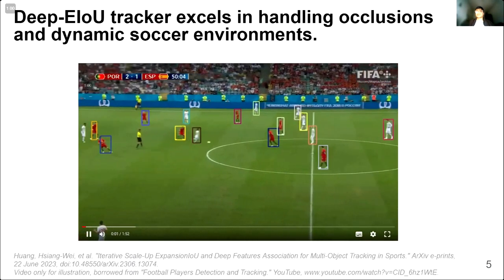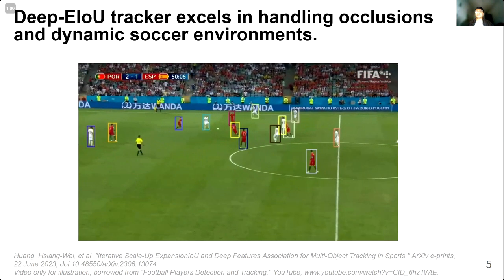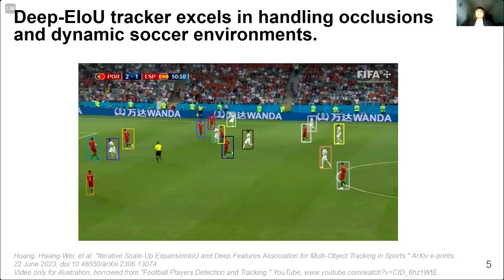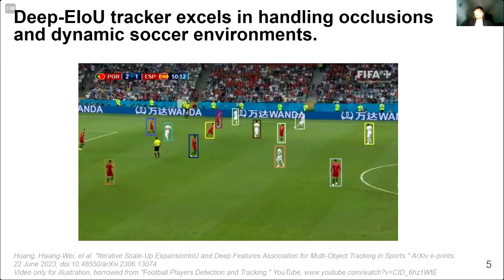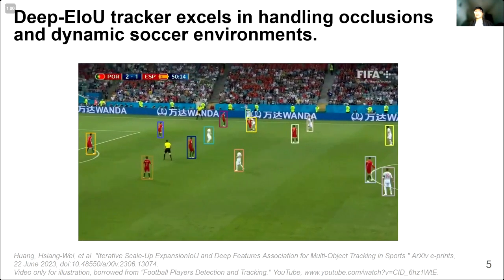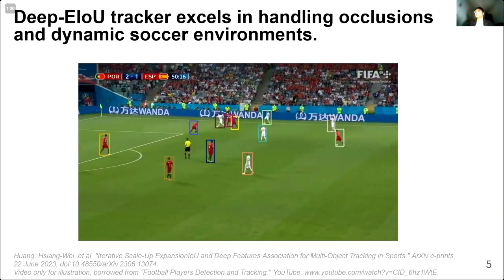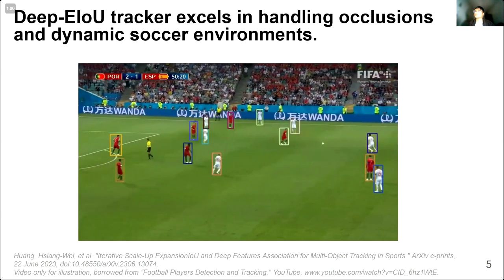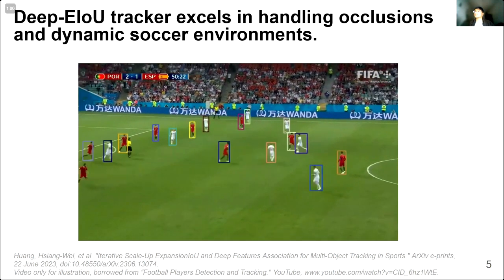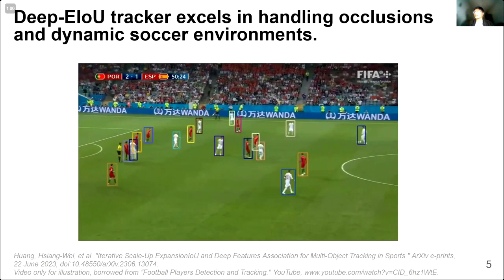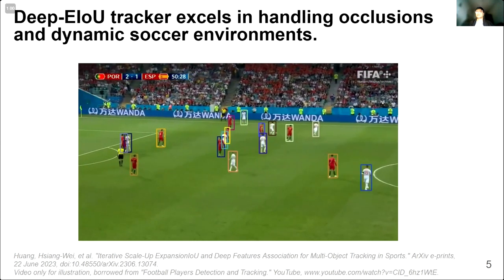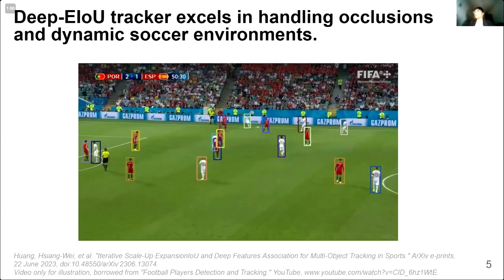So we have used a tracker named Deep EIOU, and this is the heart of Player TV's tracking module. It excels in managing challenges like occlusions and fast-paced movements, which are common in soccer, as you can see in the figure. So there are players moving here and there, and the camera movements, and so on. This video illustrates how a robust tracker like Deep EIOU and a good object detector like YOLO perform robustly under dynamic conditions.